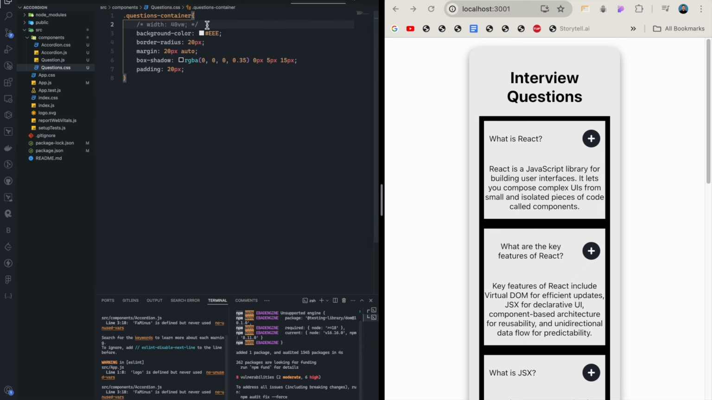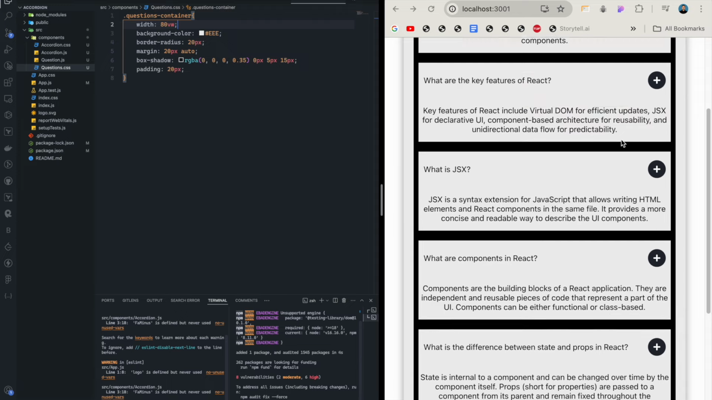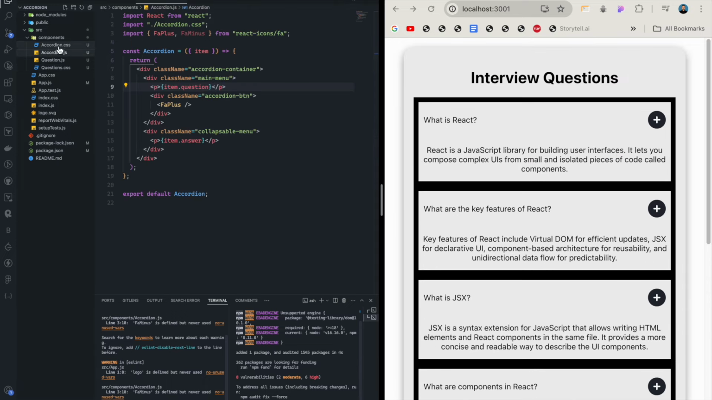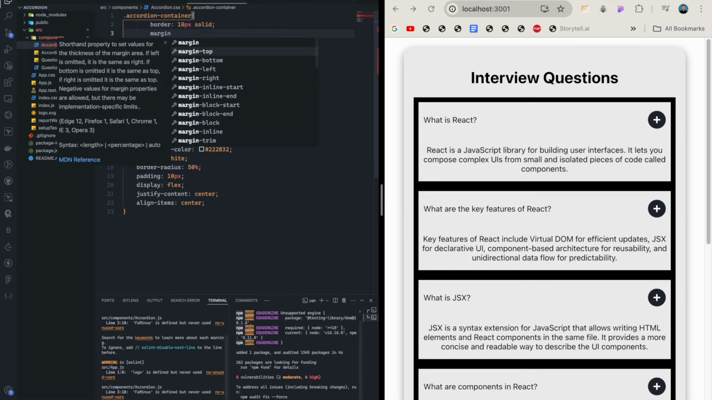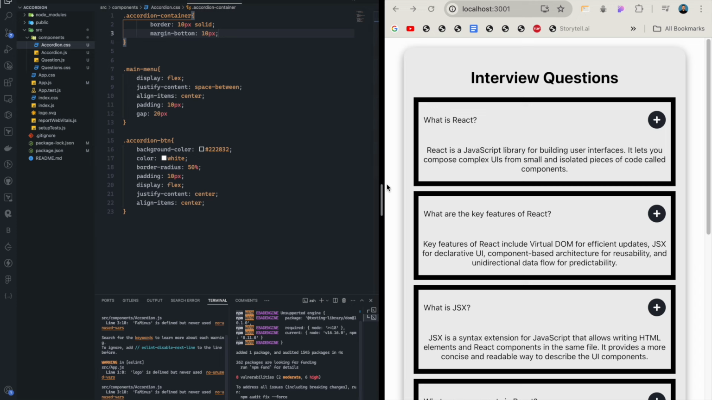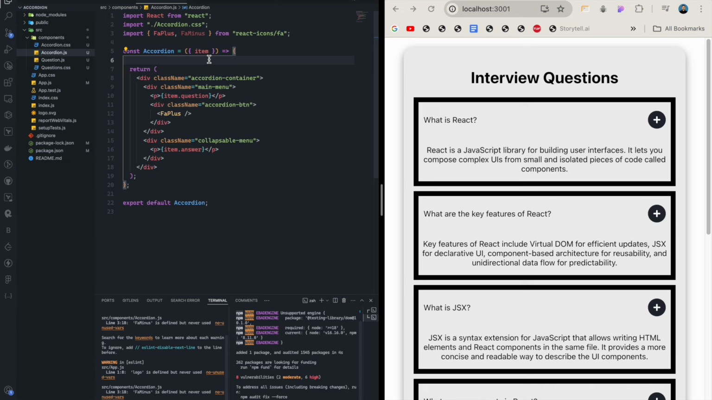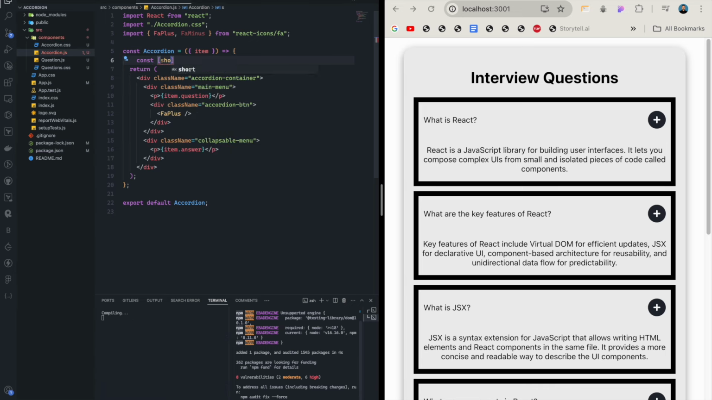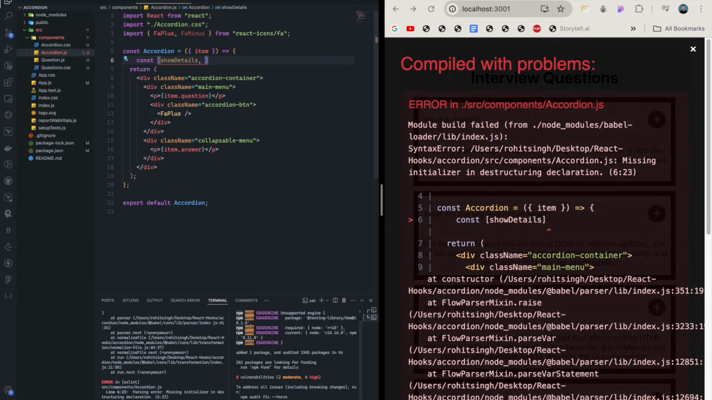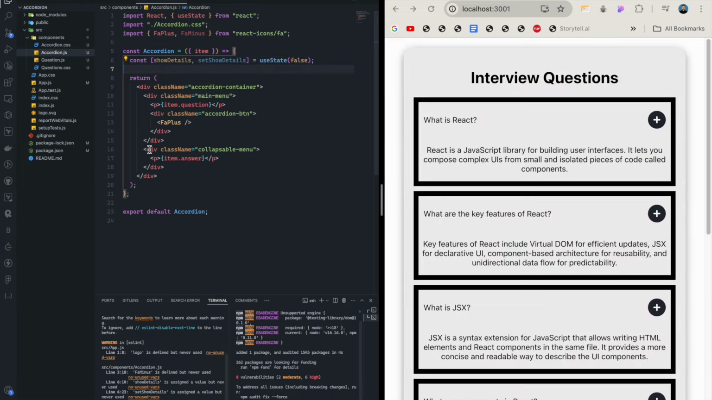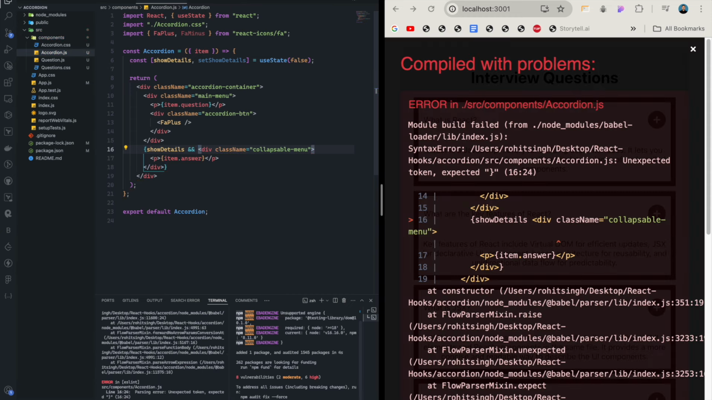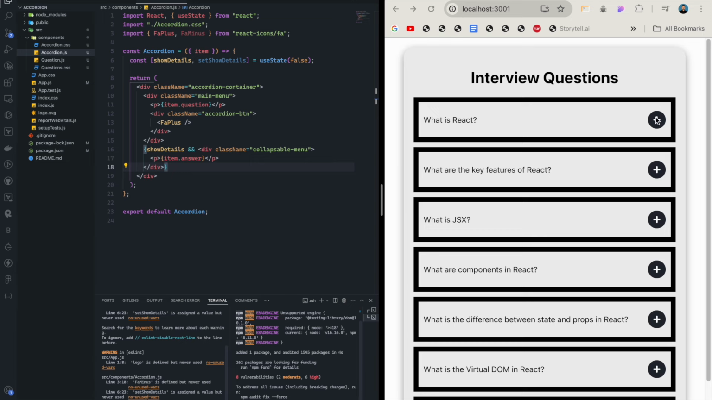And let's do this width as a TWW. All right, so you can see it is looking pretty nice. And for the accordions, we will be doing a margin bottom as 10 pixel so that it shows a gap between these two questions. And let's now do a conditional rendering thing. Let's make show details, set show details. First, let's keep it as false as we are not going to show initially. And when it is true, then only we need to show this. So whenever show details is true, it will be shown. All right, so we can see this get hidden.